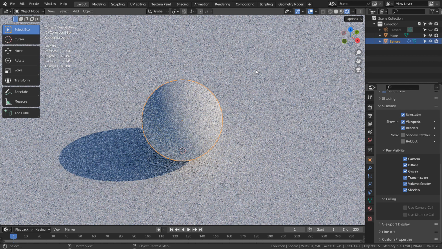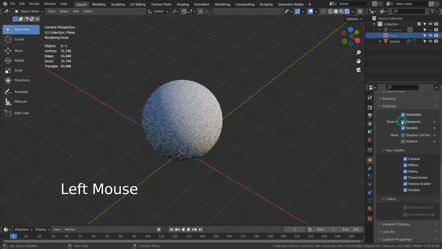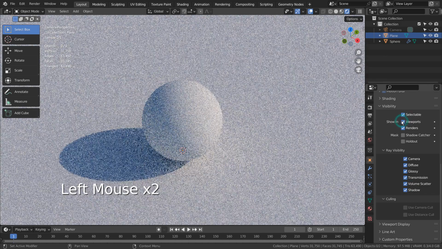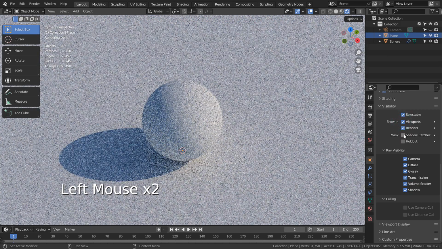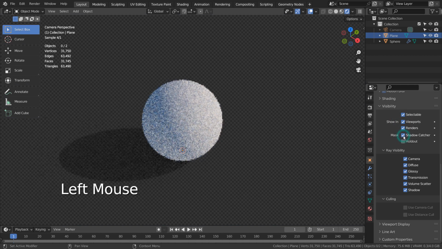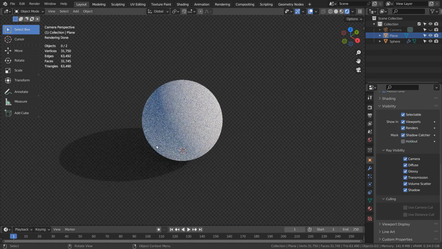Let's select the plane, and use the shadow catcher. We can render any objects with shadows and mix that image with other 3D images or photographs. This is the basic Hollywood-style special effects workflow.